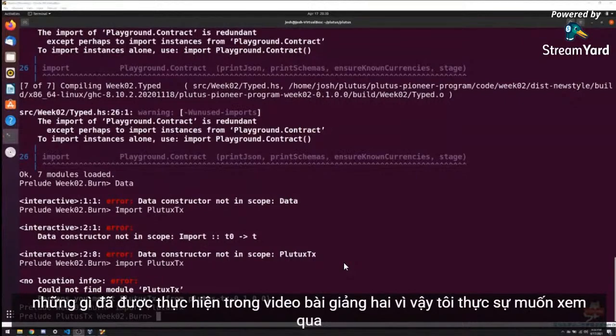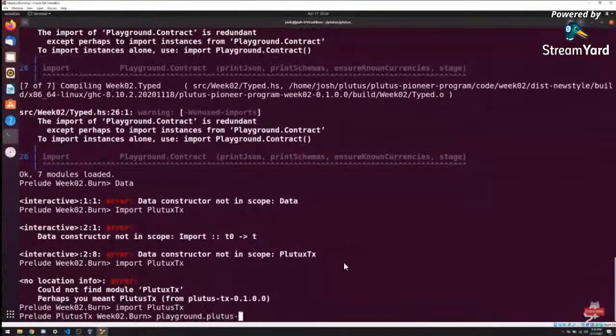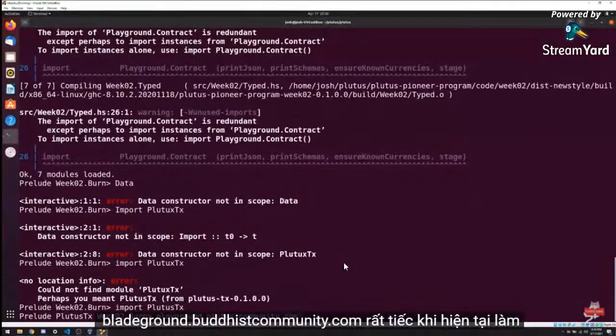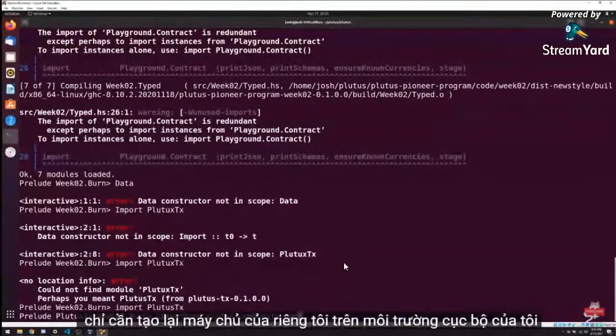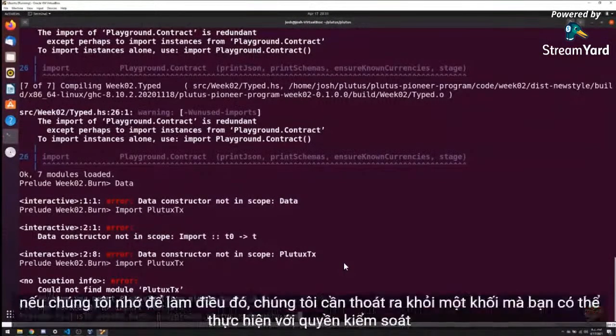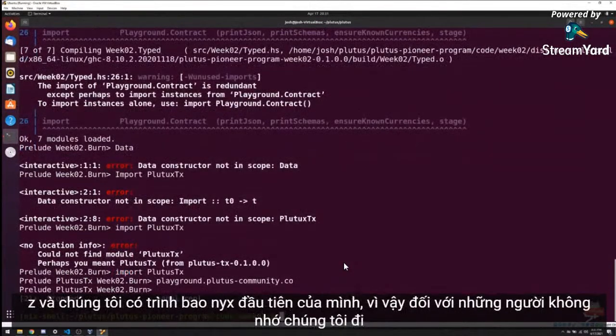So I actually want to go through the examples on a great free website called playground.plutus-community.com. Unfortunately, at the current making of this video, that website's down. So it looks like I'm going to have to just create my own server again on my local environment. If we recall how to do that, we need to exit cabal, which you can do with Control-Z. And we have our first nix-shell.